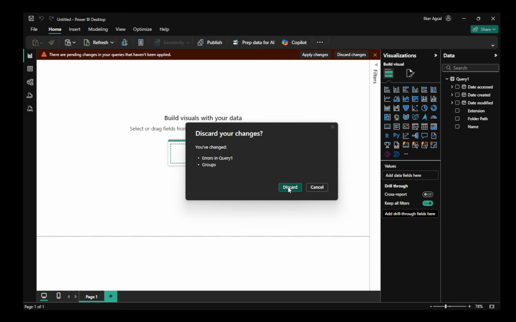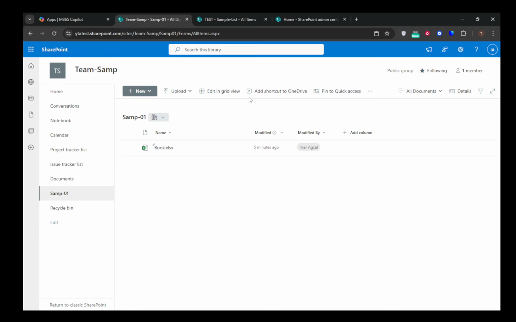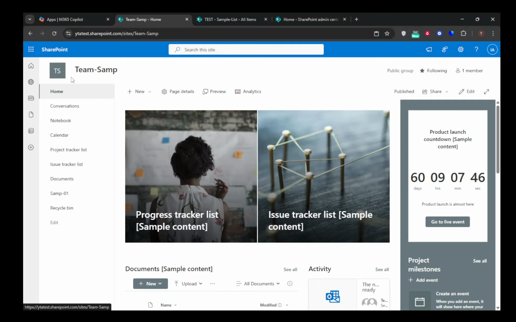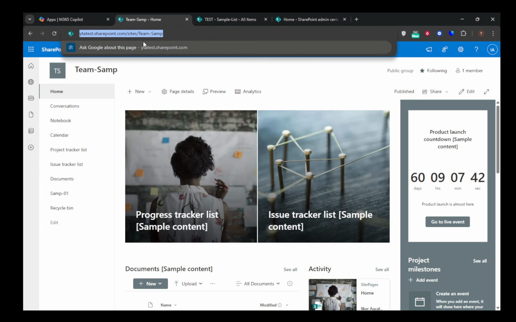For those looking for a reliable connection and refresh capability, Method A is recommended. First, upload your Excel file to a SharePoint document library if it isn't there yet. Then, locate the site and document library within SharePoint where your Excel file resides and take note of the site URL. It might look something like this: https, your tenant, SharePoint.com/sites/your site name.